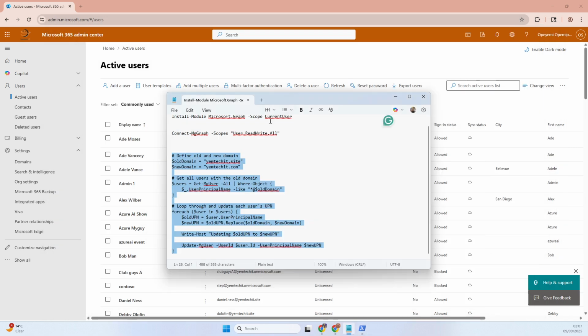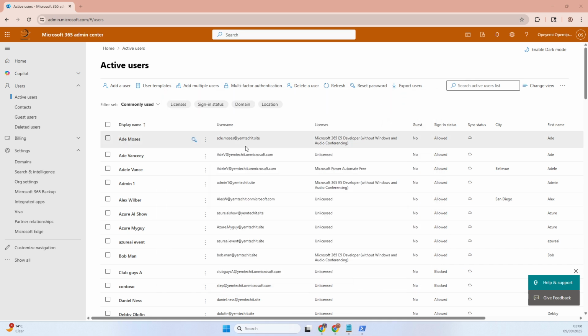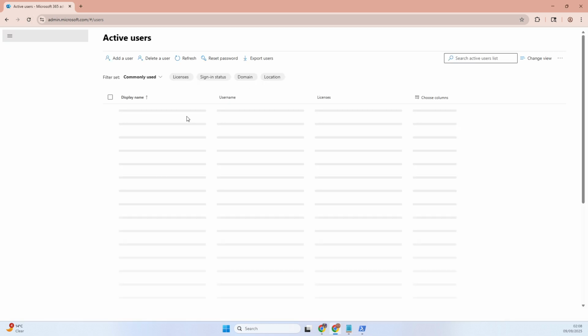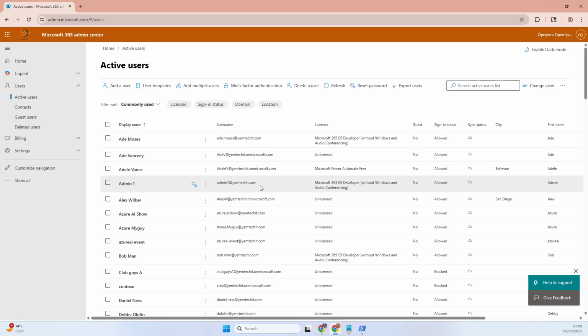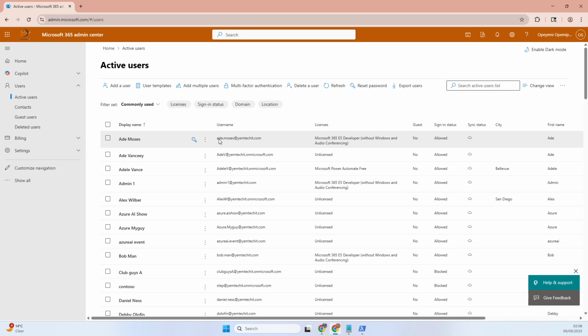Let me minimize. I'll come up here to my portal and refresh. Now, once I refresh, can you see that all my users are now carrying the new domain? Okay, you can see they are carrying the new domain.